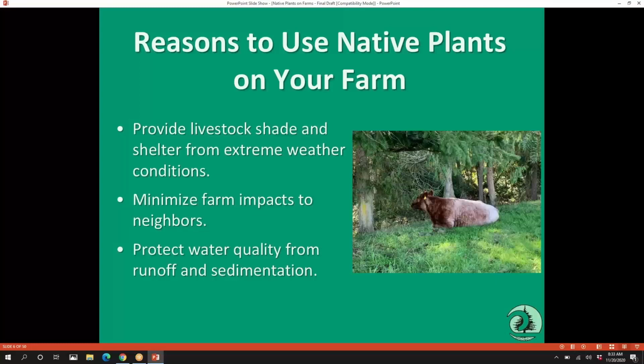You can also use native plants to minimize impacts to your neighbors by installing things like visual screens, windbreaks, and hedgerows, which we will talk in more detail about. And native plants can also be a really critical part of protecting environmentally sensitive areas on your property, like waterways, streams, wetlands, and pond areas.